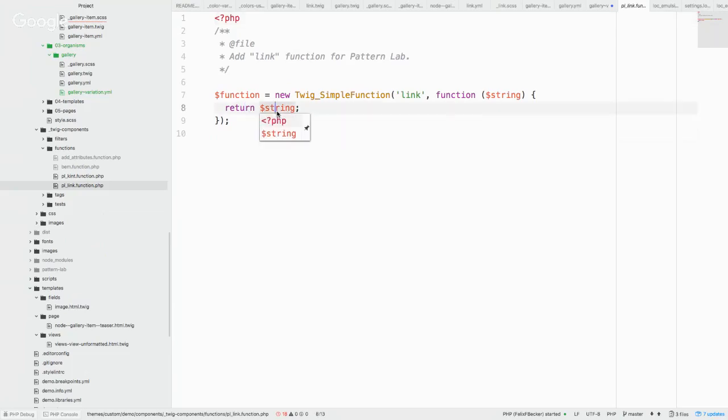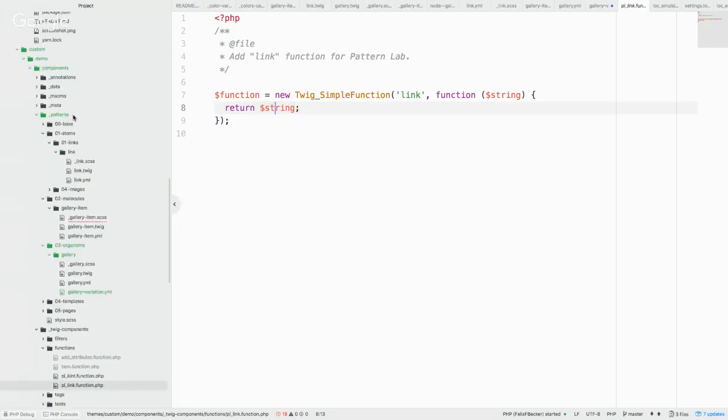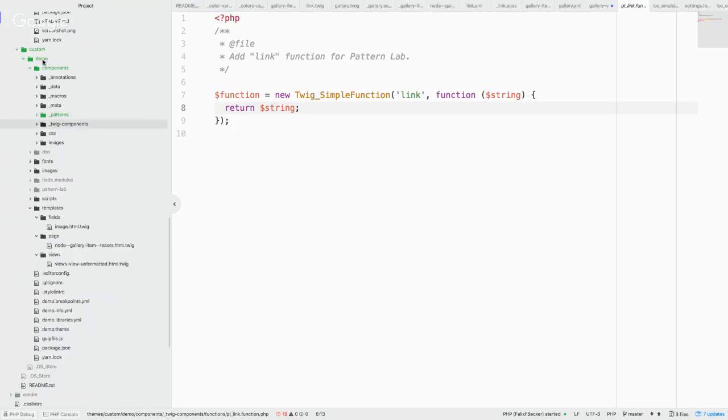In our case, you don't actually have to even make it work the right way. You don't have to make it work the way that Drupal works. In our case, the link function is literally just returning a string. It's not actually generating a link or anything like that. It's just making sure that Pattern Lab has something that it can return so it doesn't fail. Where is this file? Let me see. I'm in custom demo components right now. So within your components directory, you're going to find all of your Pattern Lab specific information.